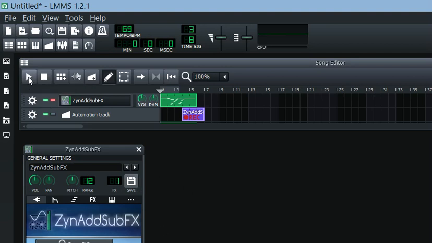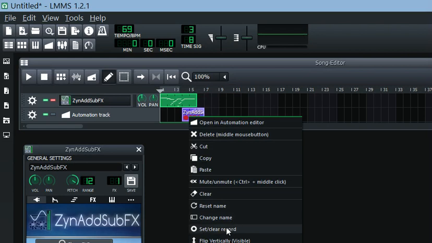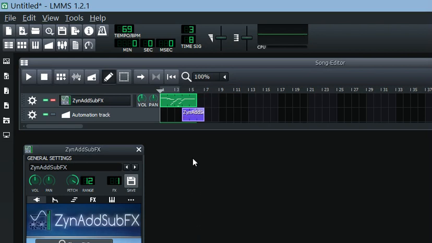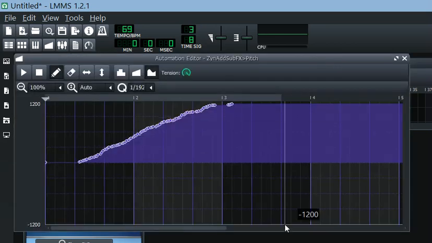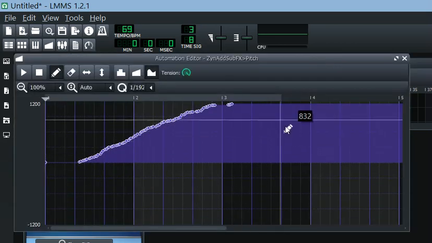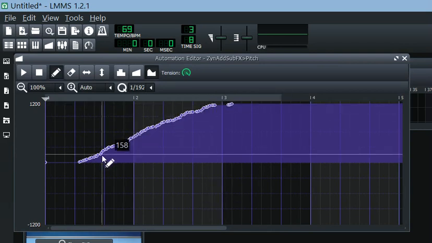I'm going to start this now, and then I'm going to record what I'm doing with the pitch dial, this here. Listen. I stop, and immediately I go in here and change this to not record anything else. So if I now double click this, you can see here is my automation. This is what I have recorded.